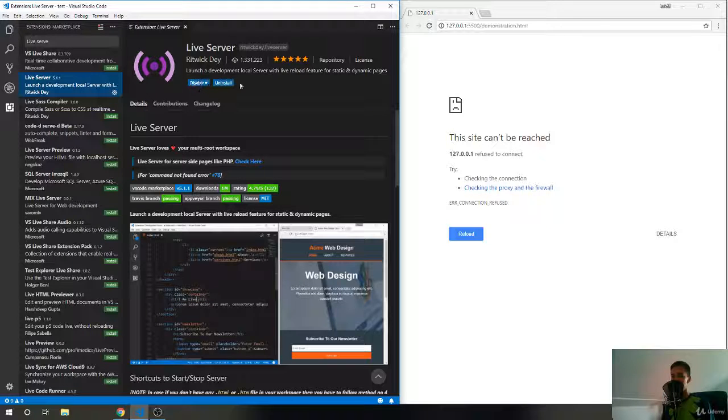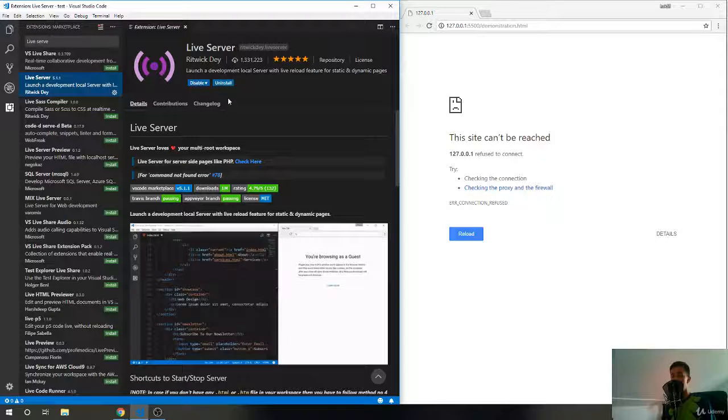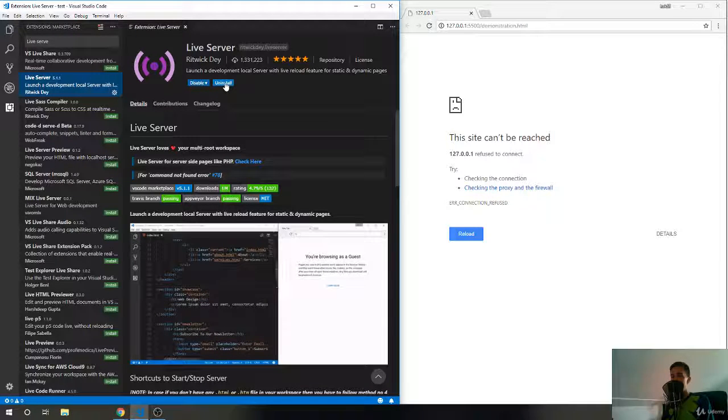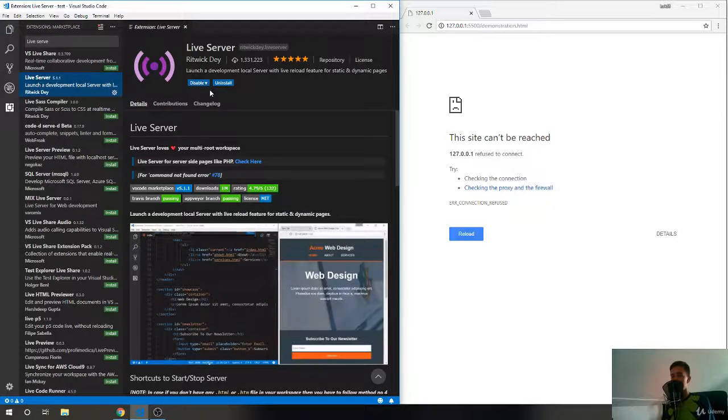So in here you should see something like an install button. When you click on that, it will automatically do everything for you. No questions asked, like no terms of service, nothing, right? It automatically adds this to your Visual Studio Code.